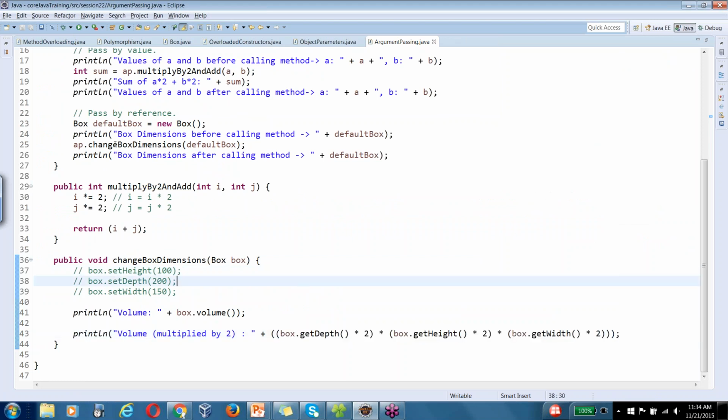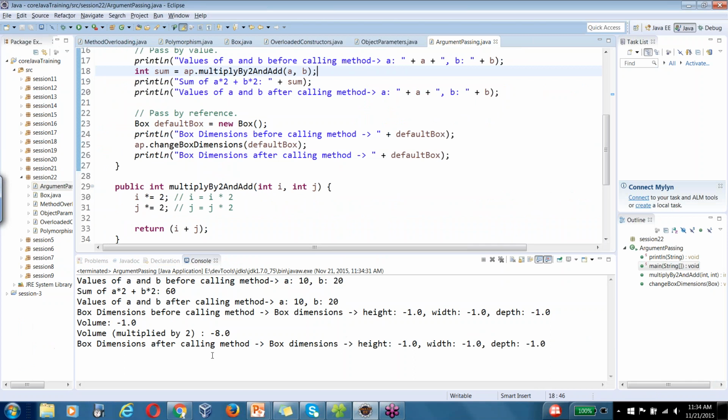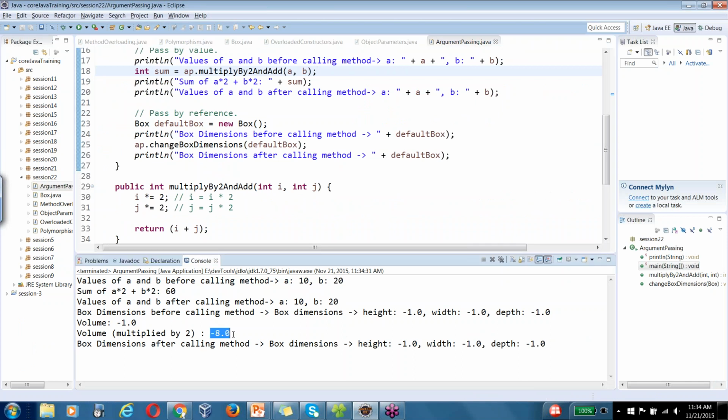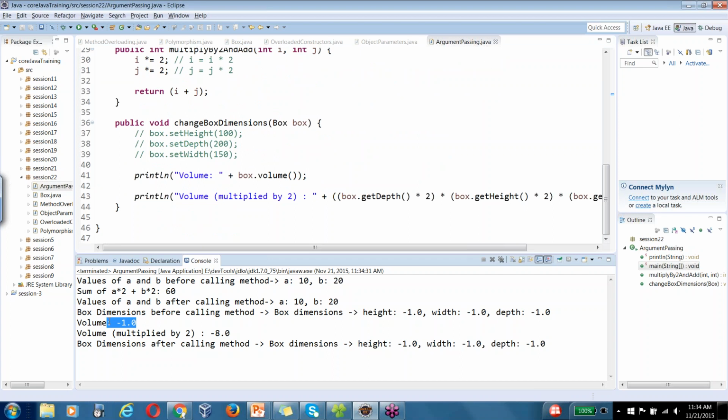So what Kavita is telling is, the values are not changed after the method is called. I will explain why. Here the initial volume is 1 because 1 times 1 times 1 is 1. Here we are multiplying each dimension by 2, so the volume is 8.